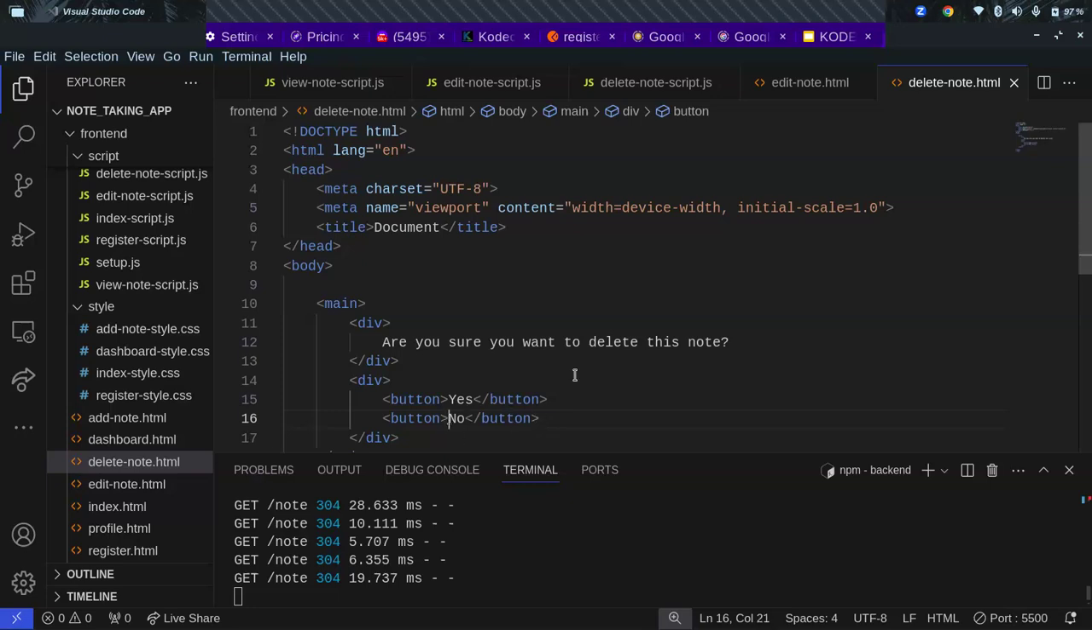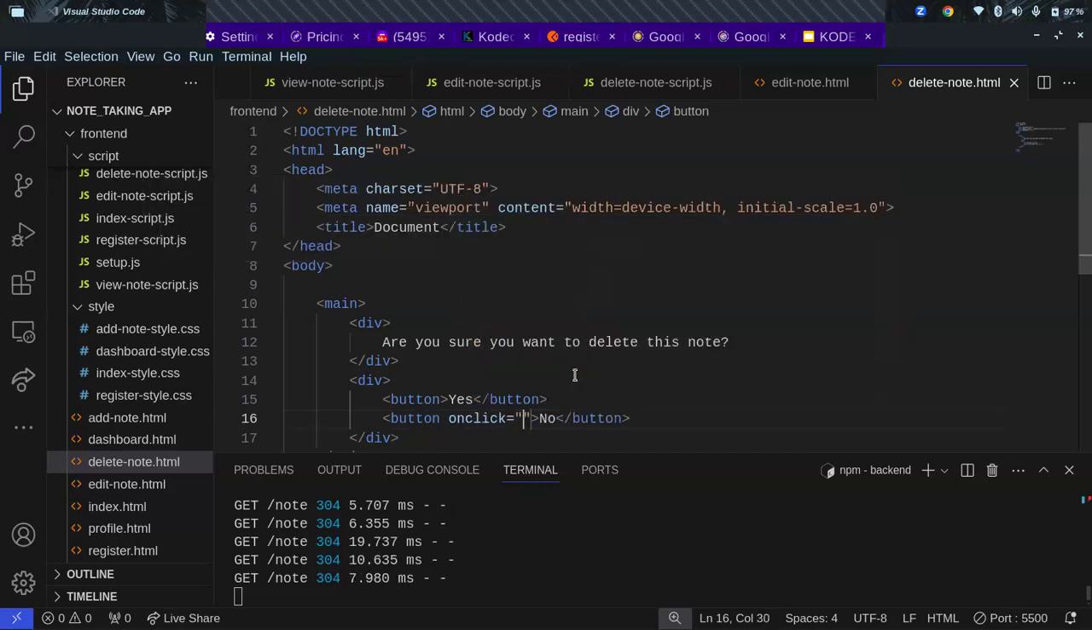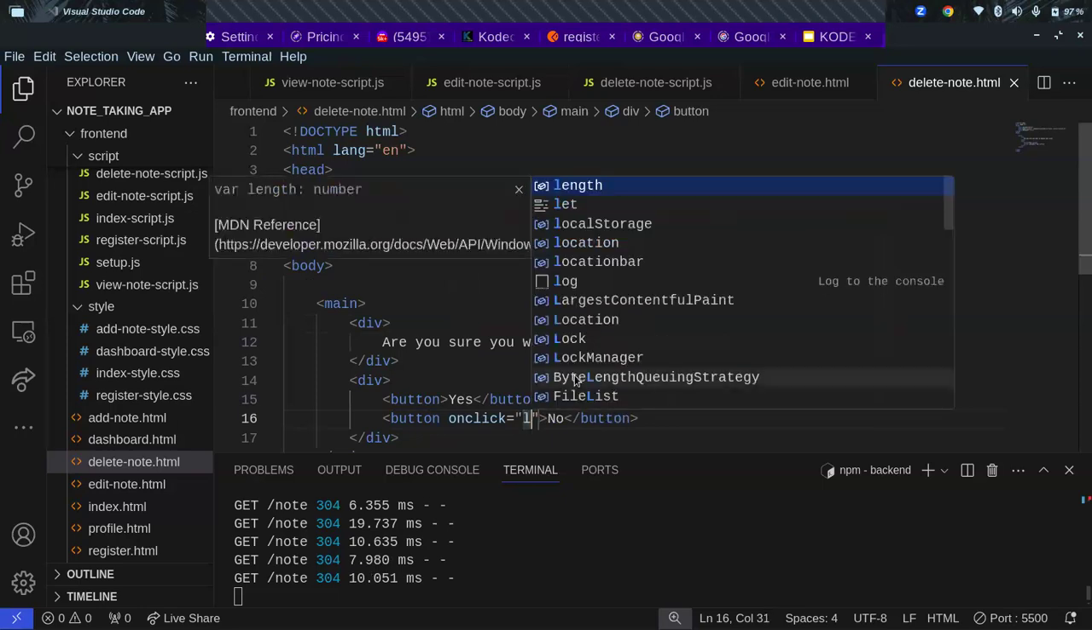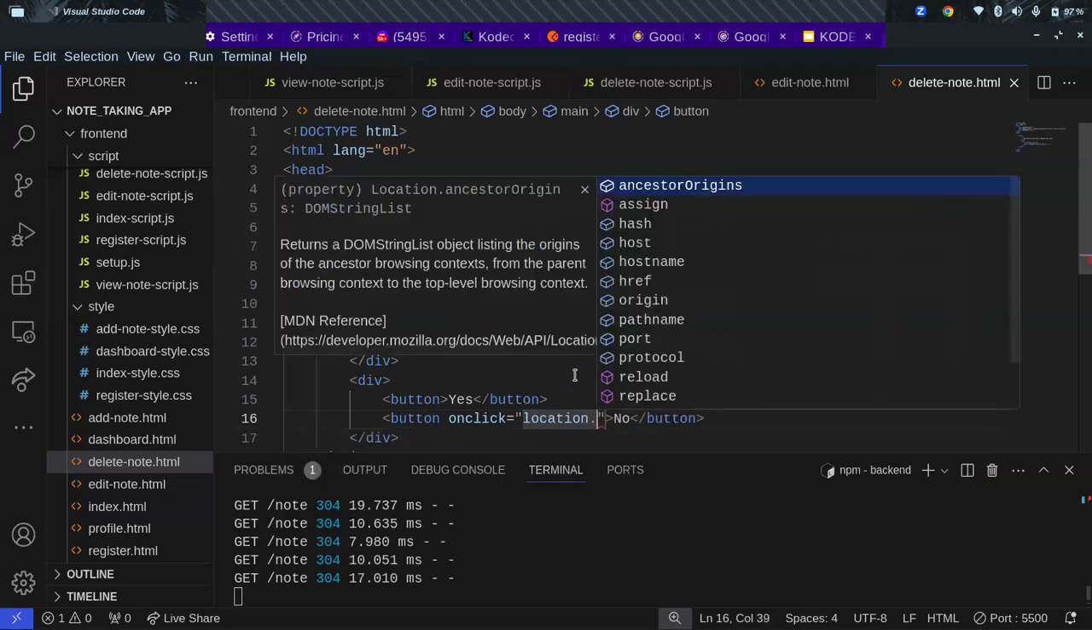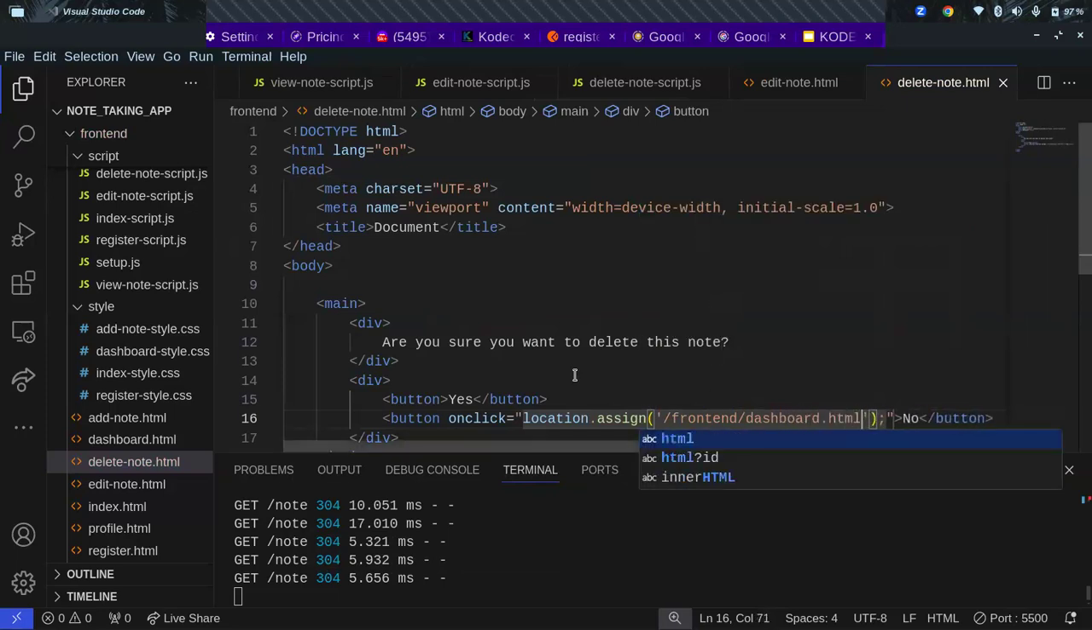So if you say no, I'll take you back to, I'll say on click. So if you click here, I'll take you back to location dot assign. I want to take you back to /front-end/dashboard/dashboard.html.